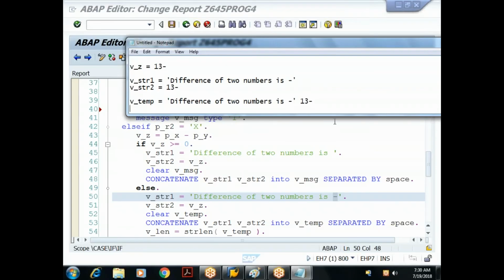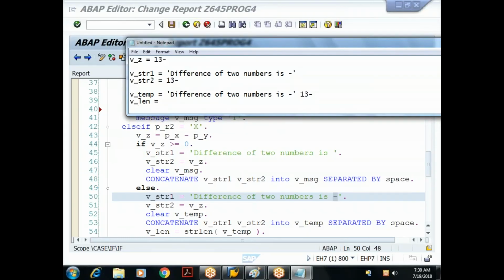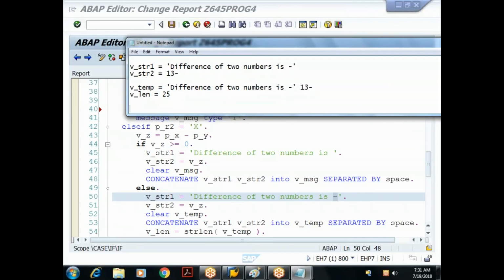Then what I did here, I declared another variable v_length, which is of integer type. I am using another string function, just like concatenate. It is called strlen, string length. String length of v_temp will calculate the length of this. For example, assume that the length is 25. Done. Now I have to remove the hyphen from the last position.